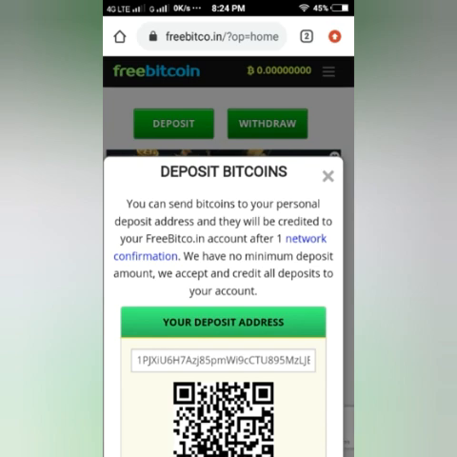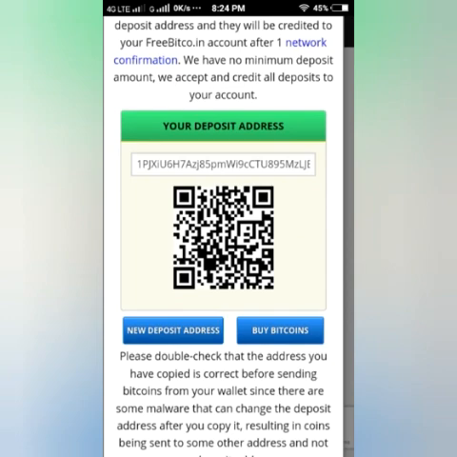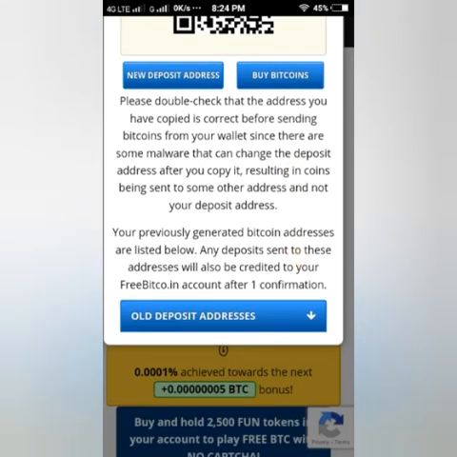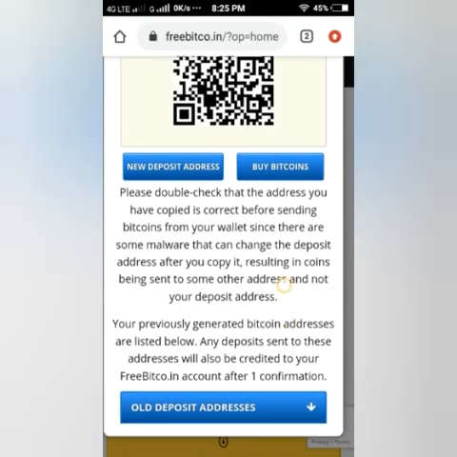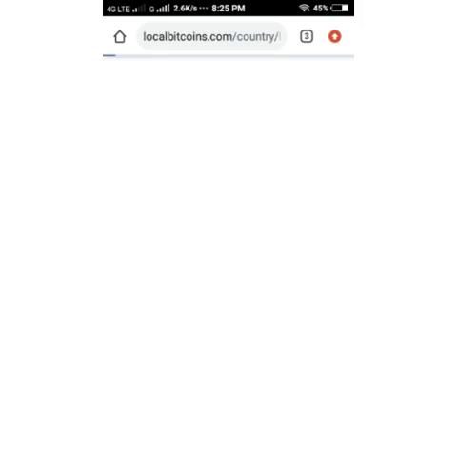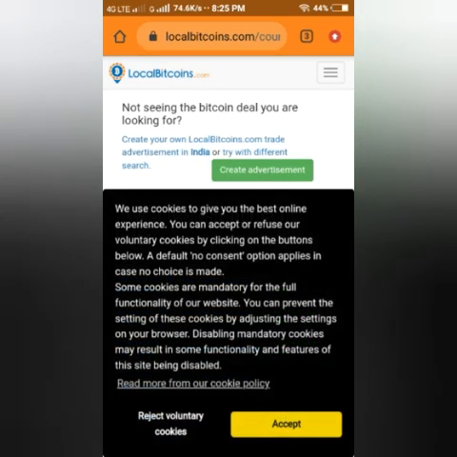They will be providing you a free deposit address which you can either paste to your clipboard or get scanned from QR code. You can retain your old deposit address by clicking on the old deposit address menu at the bottom of that page, or you can have a new one by clicking on the new deposit address menu. You can also buy Bitcoins from a vendor called localbitcoins.com by clicking the buy Bitcoins menu. That menu will be directing you into the localbitcoins.com website from where you can buy your Bitcoins.